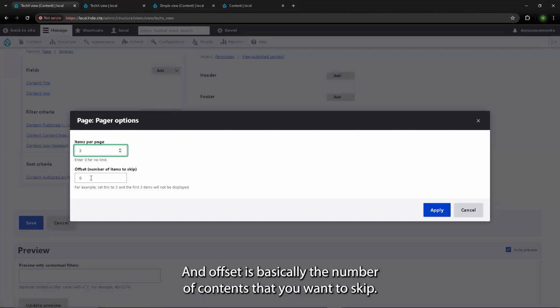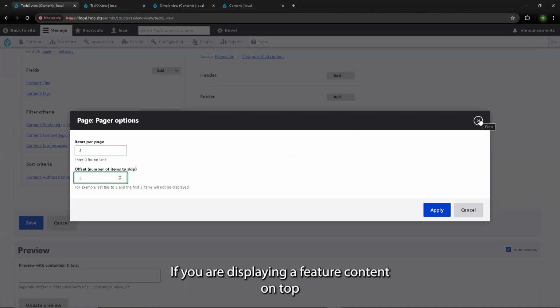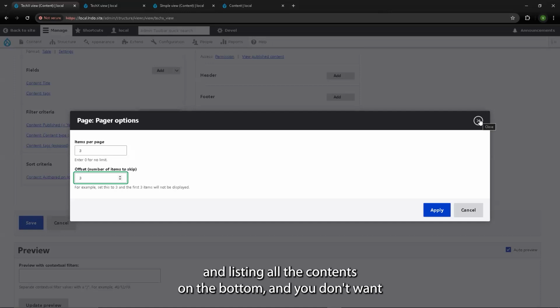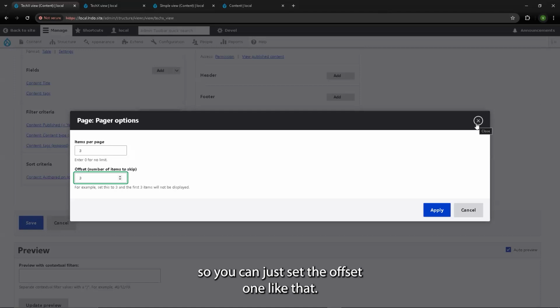And offset is basically the number of contents that you want to skip, on a sort criteria basis. Say if there are 1 to 10 numbered contents, and I select 3 offset, the first 3 contents will not be shown, so the next contents will be shown. This is used if you are displaying a featured content on top and listing all other contents in the bottom, and you don't want the first content to show up in the view that is present in DOM. So you can just set the offset to 1 like that.